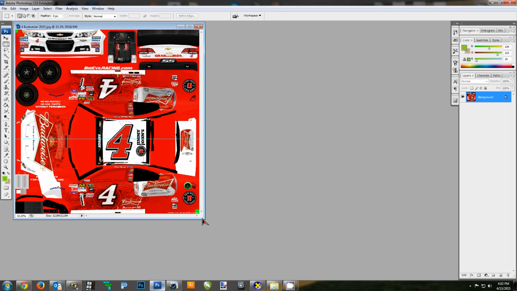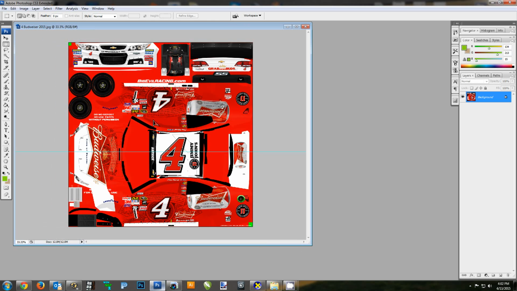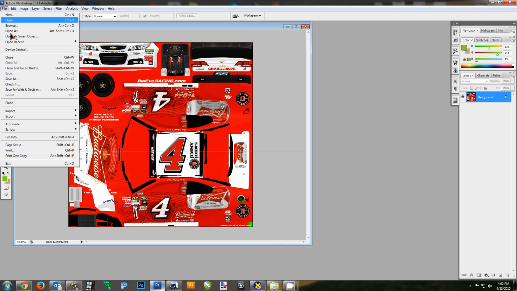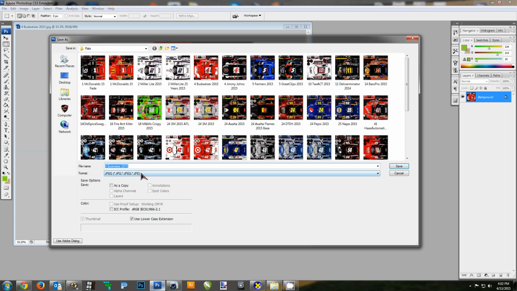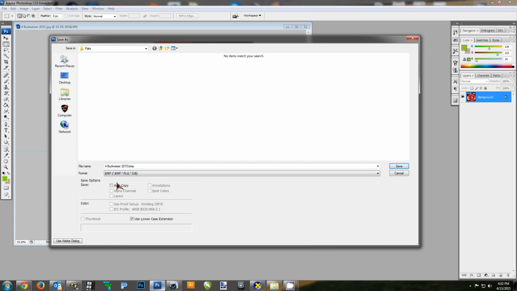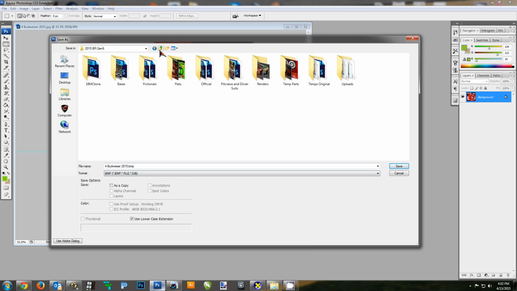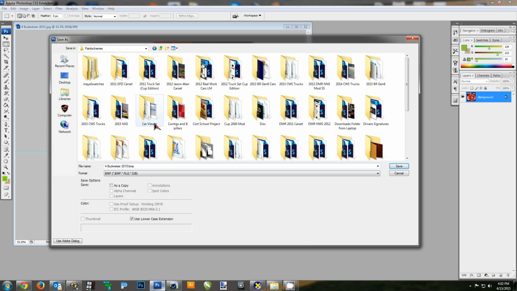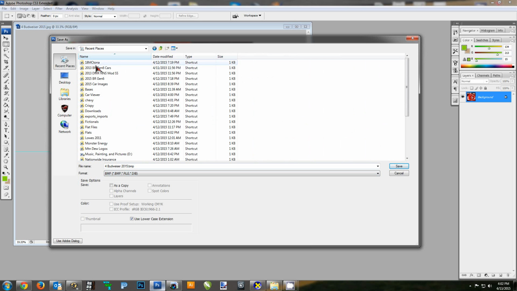So here's the JPEG of what I had for Kevin Harvick's 2015 car that I did up. To see this on my CarViewer, I'm going to File, Save As. BMP is the format that all these are saved in, so bitmap. And then I'm going to go back up the directories to where my CarViewer file is. You could place a shortcut if you want to make this faster. You can go to recent places if you've already been there.